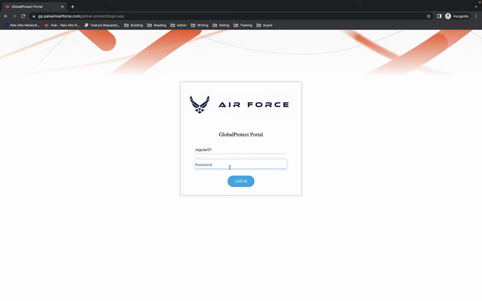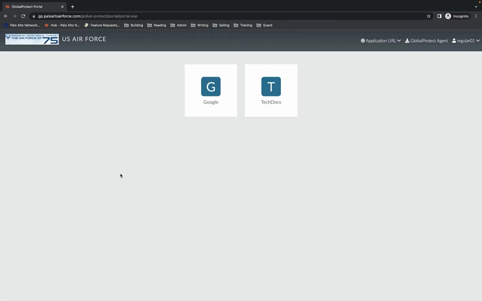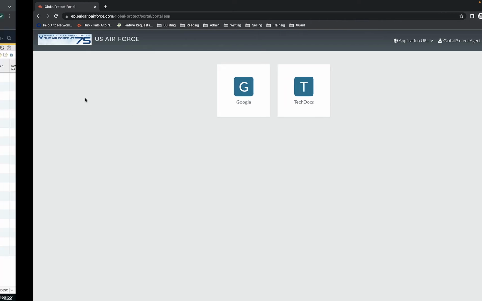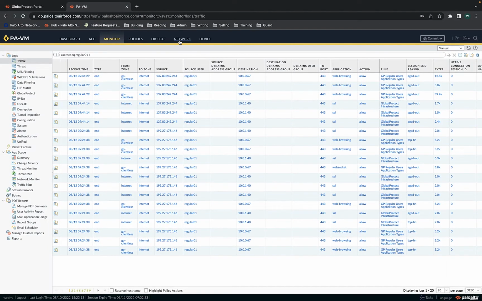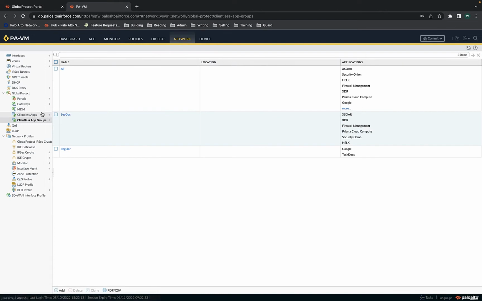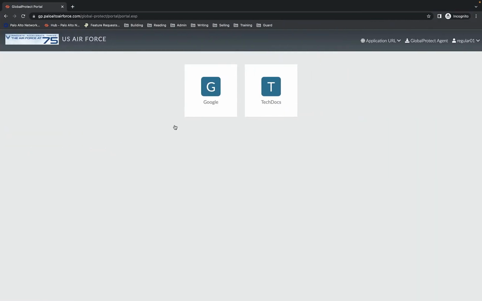So we'll sign in here. And it will log me in. Again, this is all customized. I didn't point that out earlier, but I've added this from the Air Force website and put US Air Force here, so this is all customizable. So let's look at the configuration again just to validate that this is in fact what you see. So like it says, the regular user can see Google and can see Palo Alto's Tech Docs here, right? And that's exactly what you see here.